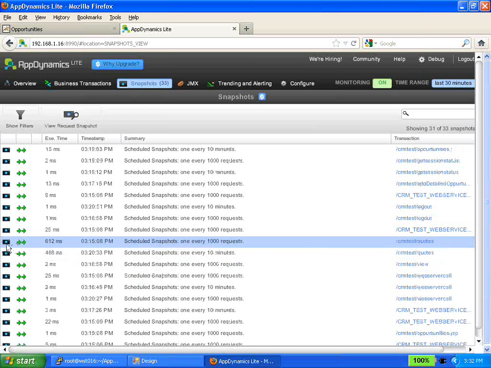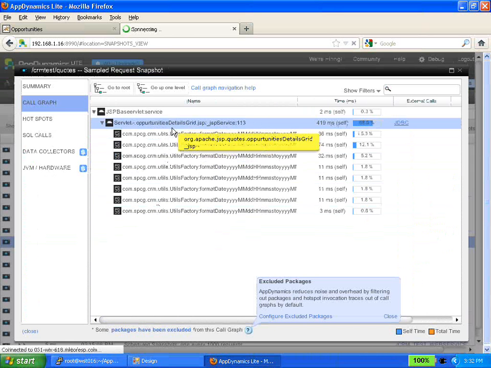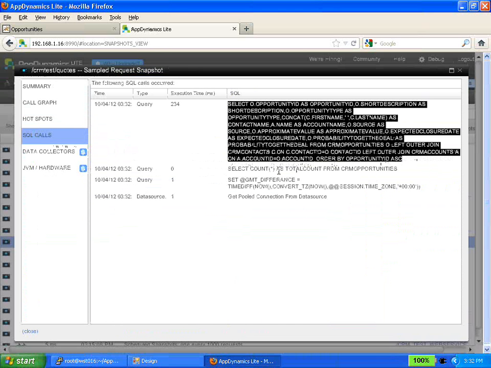I want to know what it is. So you can just go there, double click. Oh, the same thing, same guy, the opportunities grid. That's again a problem. Again, the same SQL query is always getting a problem, right? This is a big problem.